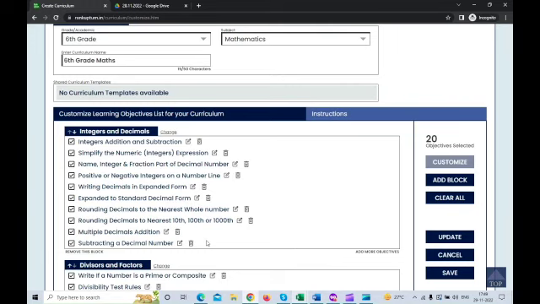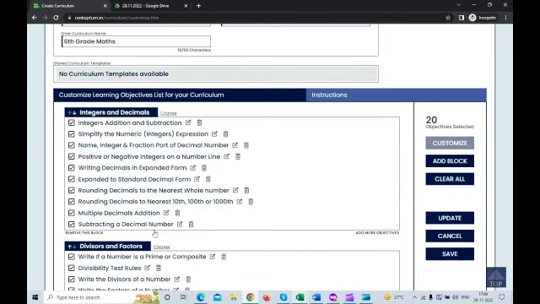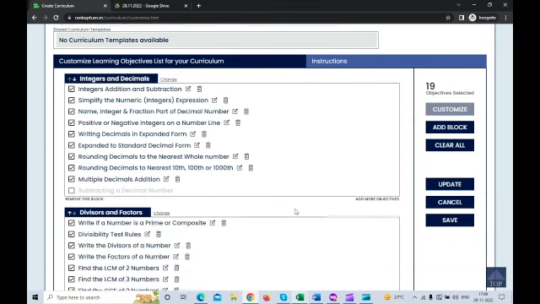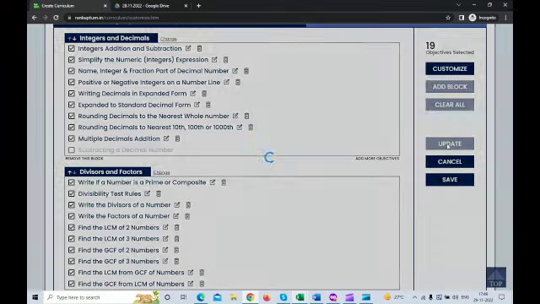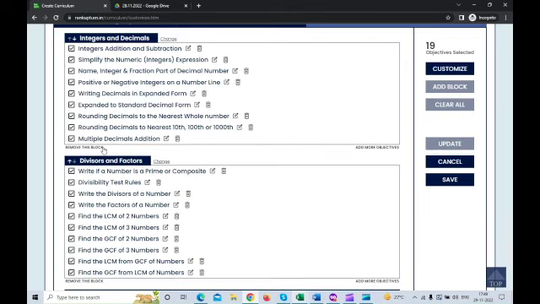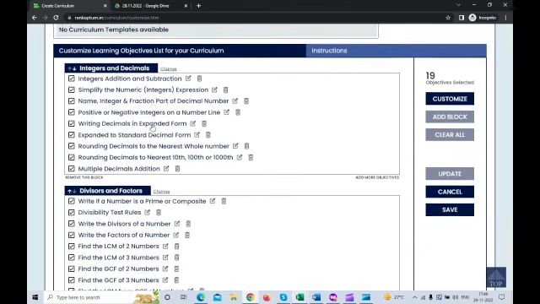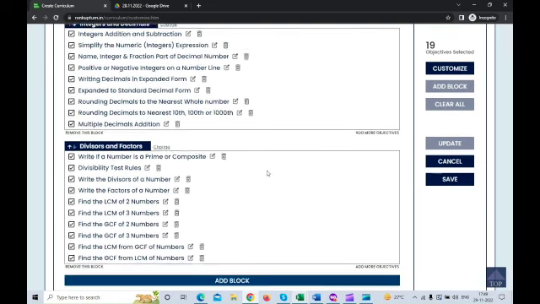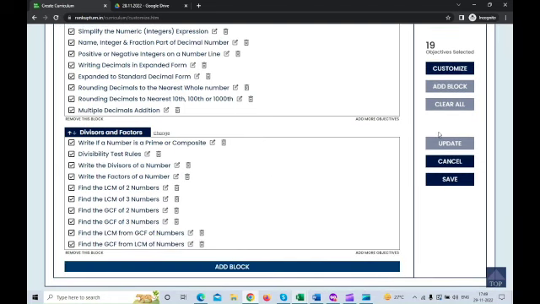And also, if you want to delete the particular learning objective, near it you can click on this delete icon. For example, I am going to delete subtracting a decimal number. Here you can see that once you click on the delete icon, it has gone to a disabled mode. Once you have made the changes, you can click on the update button. See, the learning objective which you have deleted got deleted from that particular block.